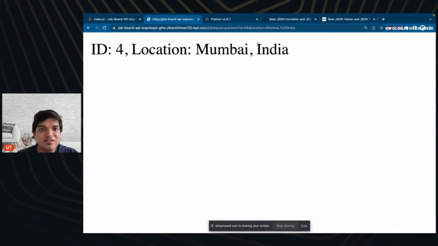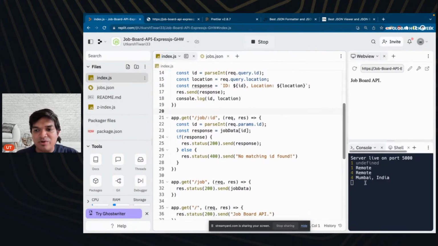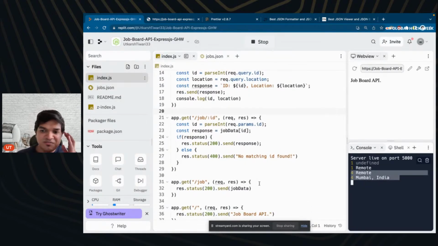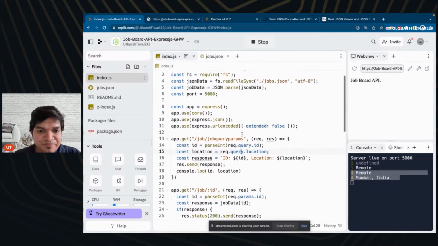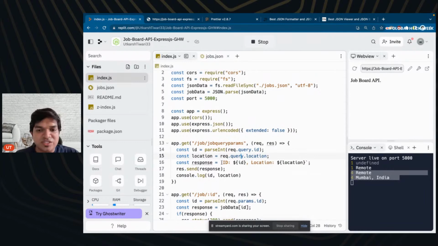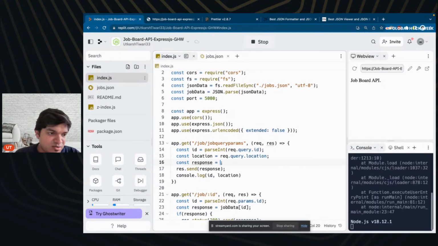What have we done? We have sent something and we were basically printing it out. As you can see here, we were just basically printing it out. Now let's come back. Now in the response, so we got the ID, we got the location. Now in the response, what we want to do, we actually want it to find.